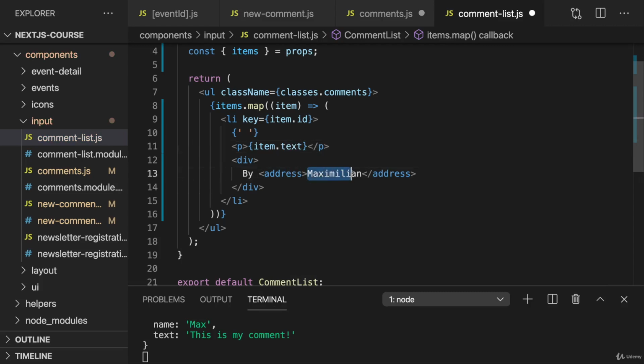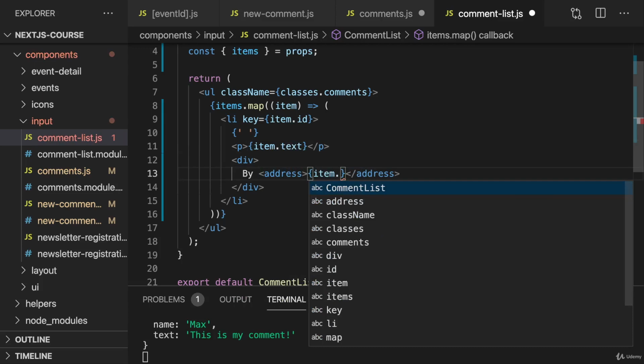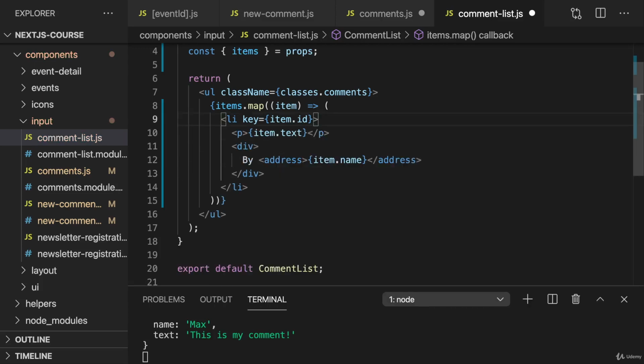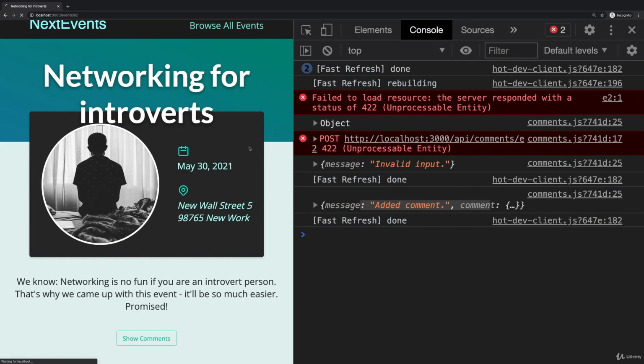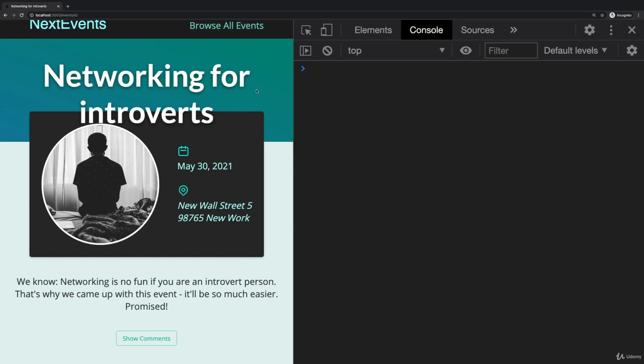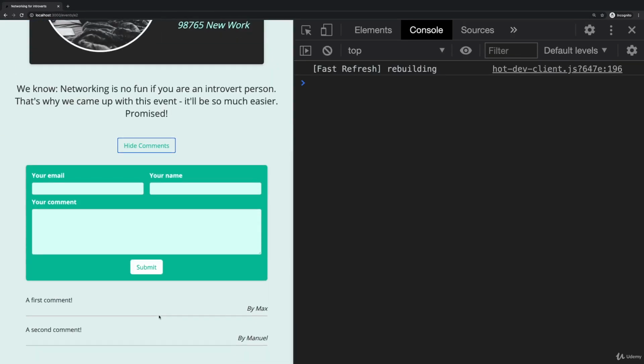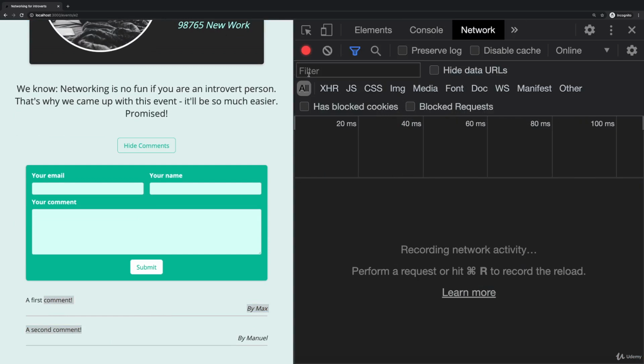And for the address here, we want to output item.name, so the name of the user who wrote the comment. With that, we have our list items, which should be rendered, and we can now check whether that works. Let's reload this page for a single event and click on Show Comments. And we see the comments showing up there. And in the Network tab, we can also see the request there.